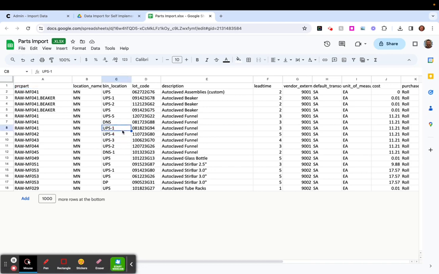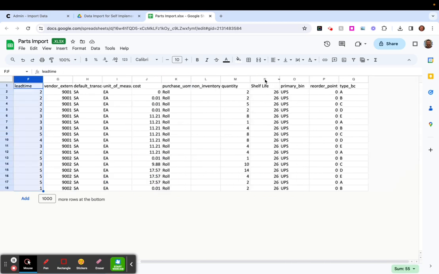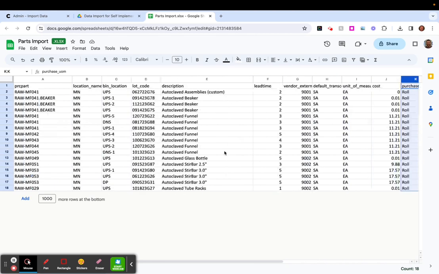When you import parts into Cetec ERP, you're not just importing the part information like the description and the lead time. You certainly do that, right? Description, lead time, unit of measure, purchase unit of measure, shelf life. Those are important points. You'll want to import that, certainly.